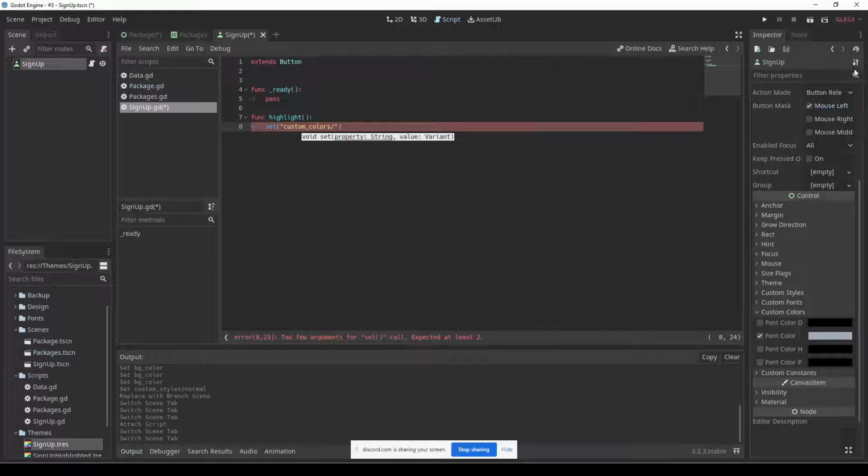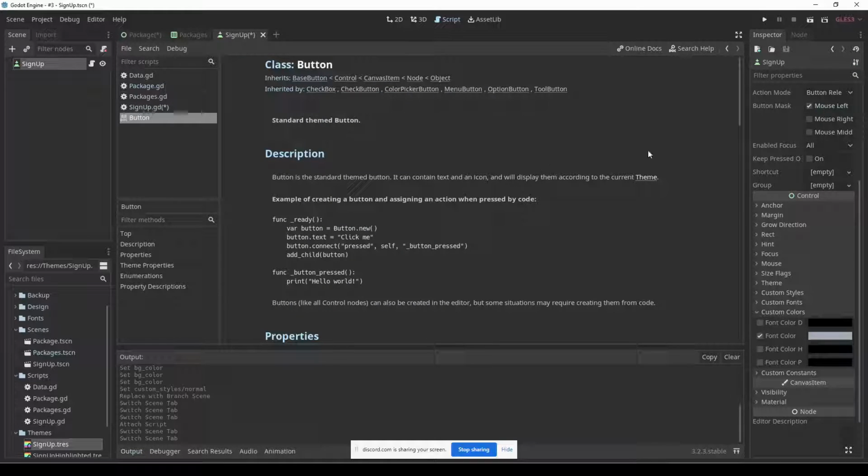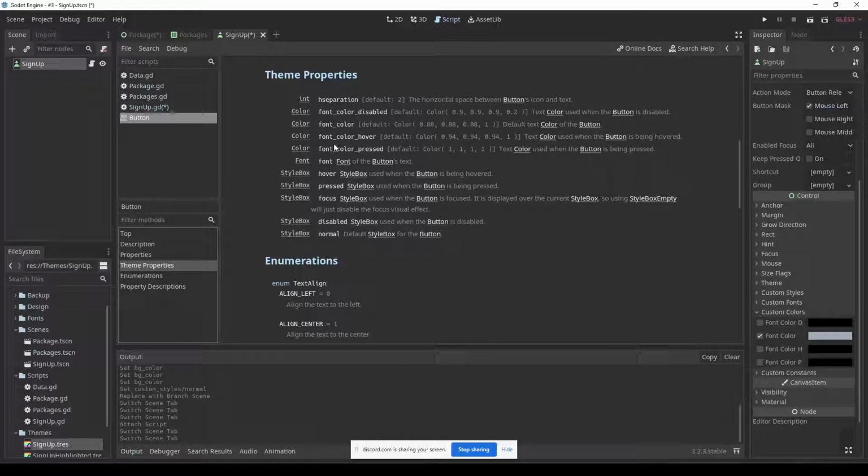And if you have a hard time remembering this property name, you can always click the icon here, open this component's help section, and in the theme properties you are going to see it's here, font color. I think I'm looking at the right place. Custom colors, font color.